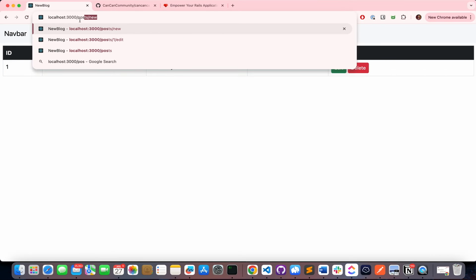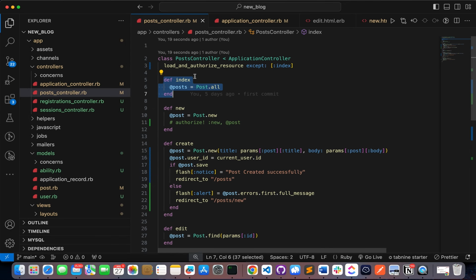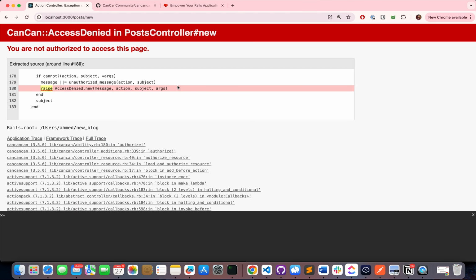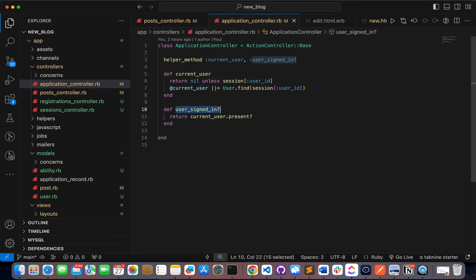Okay, so if we go back to the post new, we are not authorized, right? Now what we can do is, instead of showing this error, we can show a specific alert to the user that you are not authorized. We can show any alert instead of showing this page, right? So let's go back to our application controller.